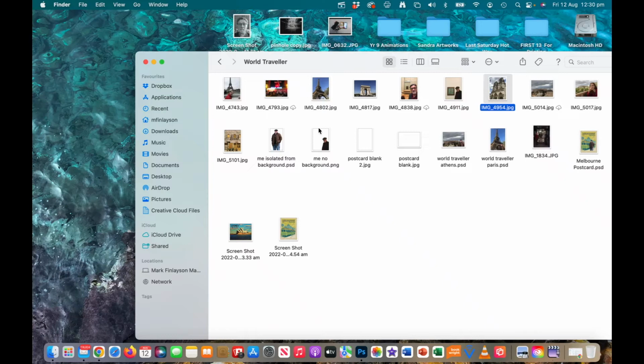In this session, we're going to look at a little exercise that I call World Traveller. It's based on a lot of the photos that we do take when we travel. We like to put photos of ourselves and our family in front of famous landmarks. I've just got a couple here open.